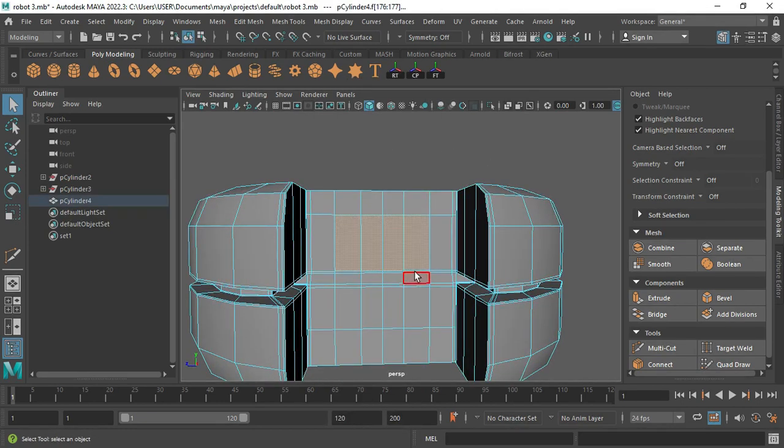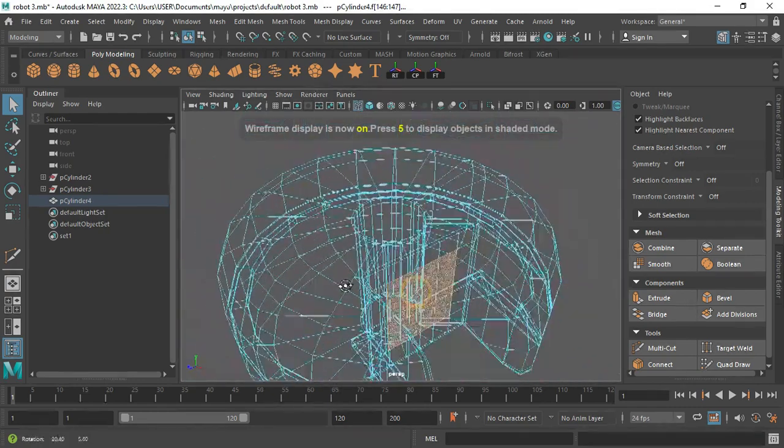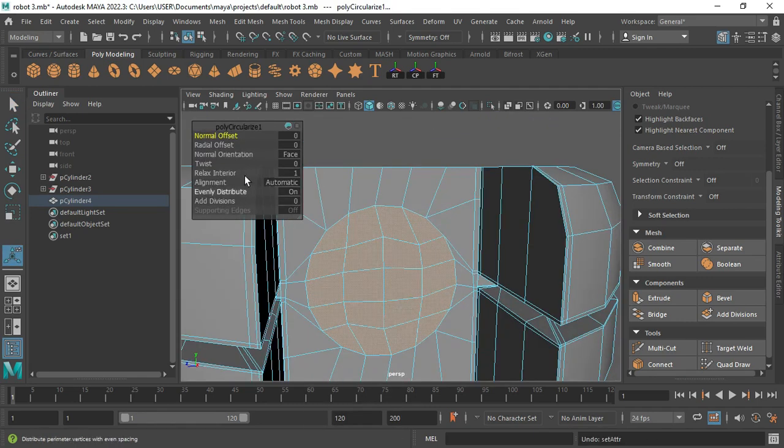Switch to Face mode, then select these faces. After selecting the faces, press and hold Shift, then right-click and choose Circularize Components. Tweak the twist values to get a better circle.